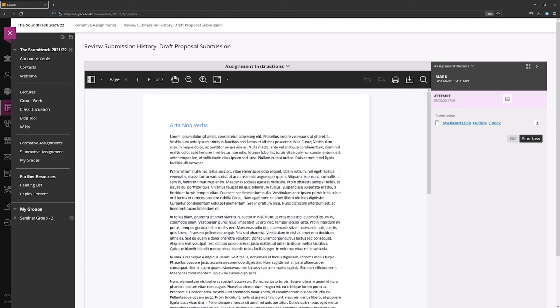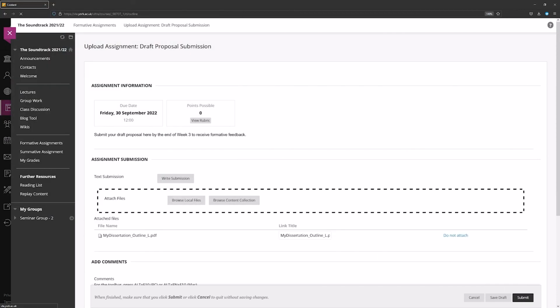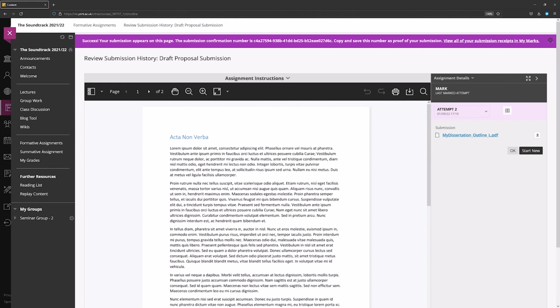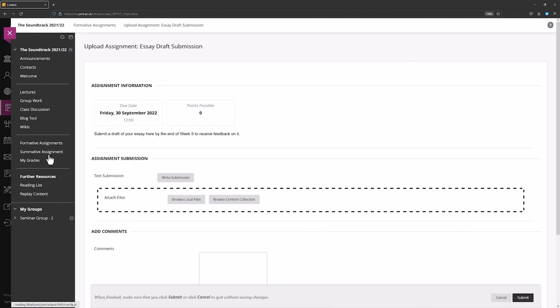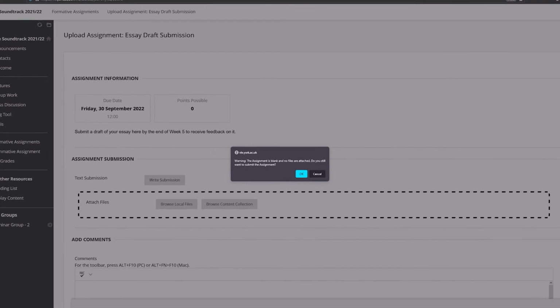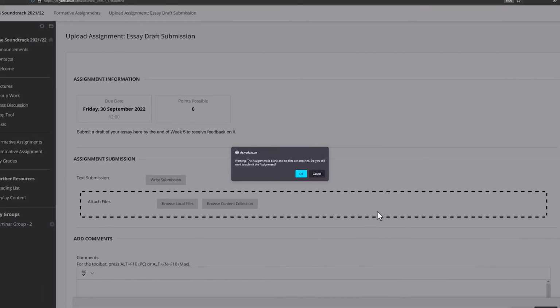If you need to make a superseding submission, click the Start New button at the right-hand side of the interface and make a new submission in the same manner as you made the previous one. If for some reason your submission is refused, please be sure to read and take note of any message that appears to you before contacting your teaching staff or support services.